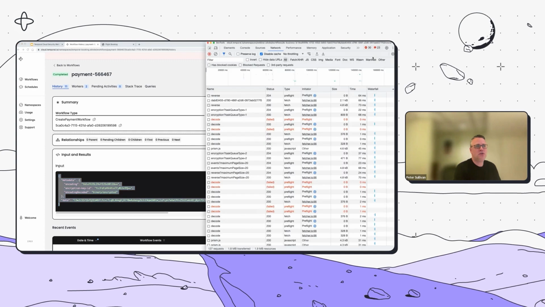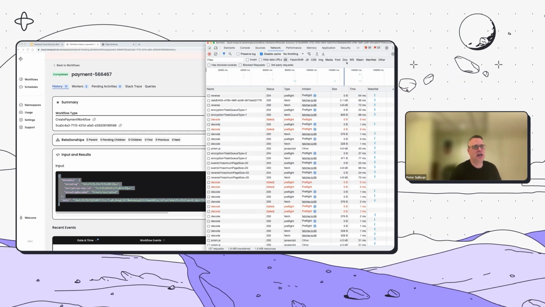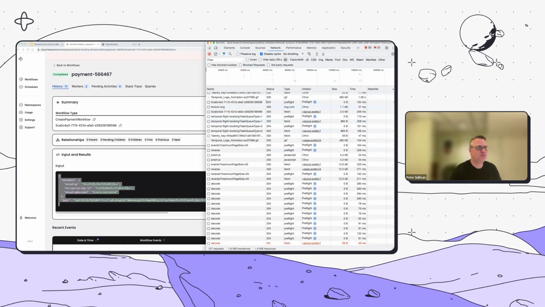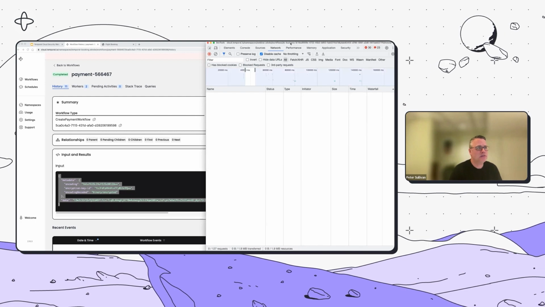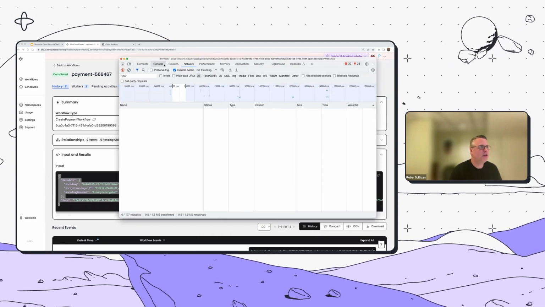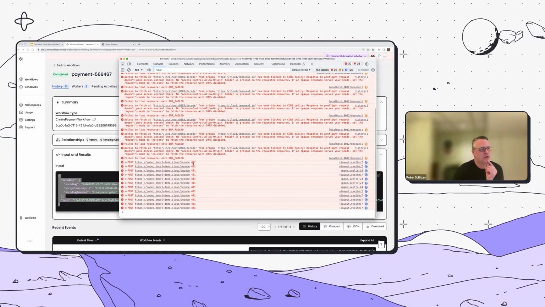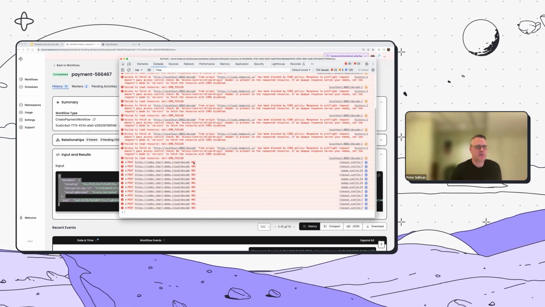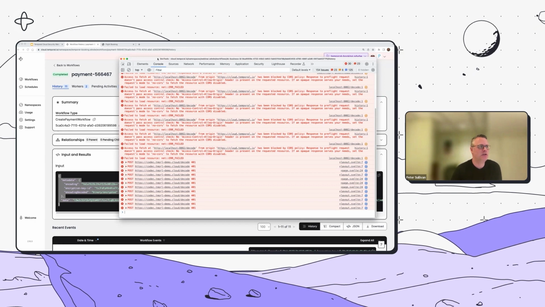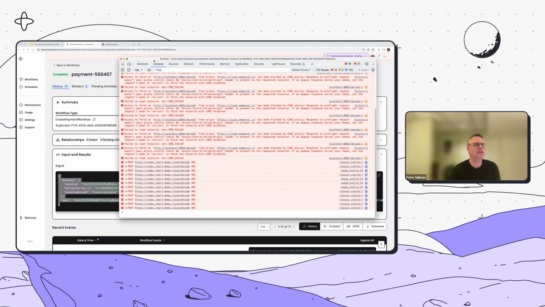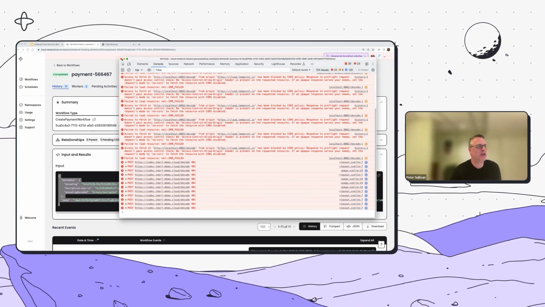So back to our troubleshooting approach, let's go look at the browser console. And we can see that we're getting in the browser a number of 401 errors, right? That's the HTTP code for unauthorized. So there's authorization that's required here that is not being passed through, and we're getting blocked with that.